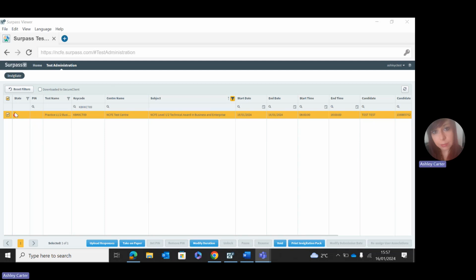So I will go through a couple of the columns that you will see in the screen. First of all, you have the state column. This will show you what status the assessment is in. At the moment, you will see that this is shown R for ready, and what that means is that the assessment is ready to begin. I'll go through a couple of other statuses that you may see.